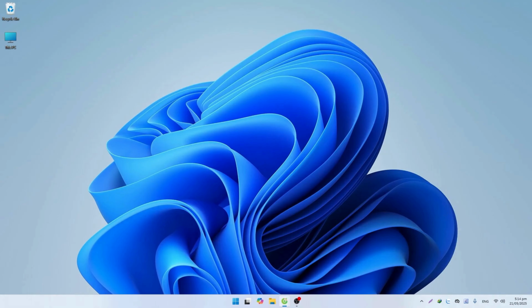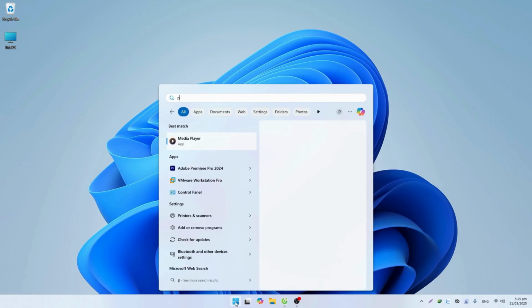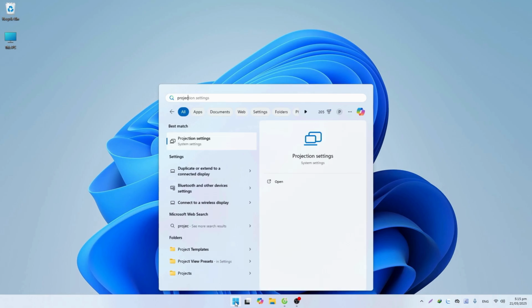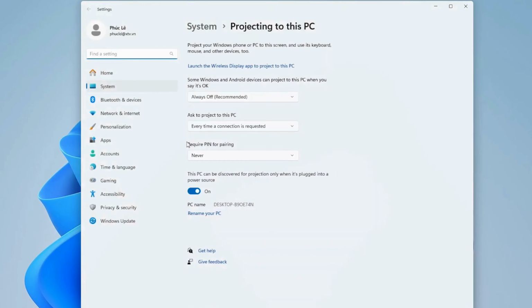Step 2, configure projection settings on Windows. Search for projection settings in Windows Search. In projecting to this PC, adjust the following. Set some Windows and Android devices to available everywhere or available on secure networks.